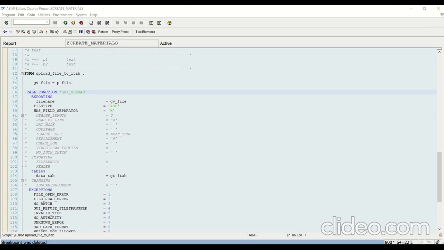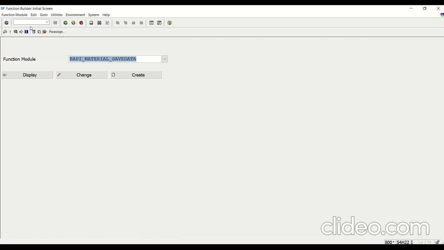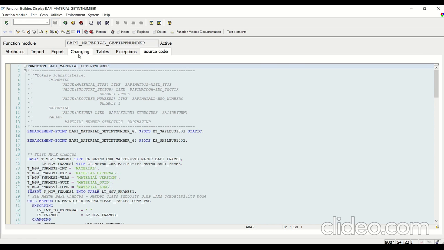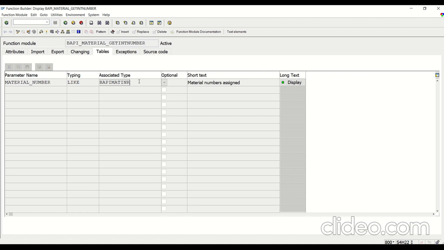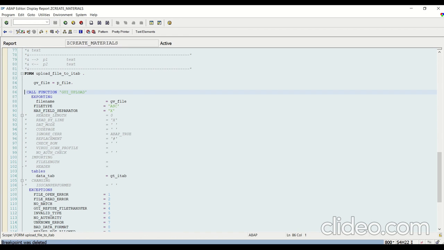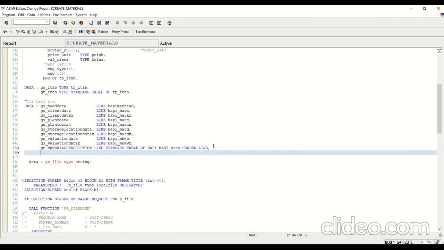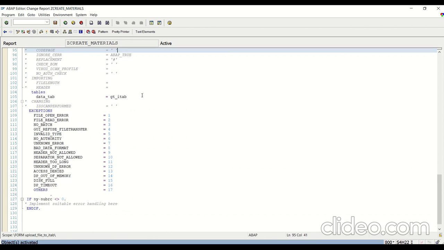So now the next important task is, if you remember, before using this function module, that is BAPI_MATERIAL_SAVEDATA, first we selected the internal number range using the function module BAPI_MATERIAL_GETINTNUMBER, and in the output here we will get the record in this table. So what I will do, I will copy this and go to our program ZCREATE_MATERIALS and add in the data declaration part GT_MATERIAL_NUMBER like the standard table of BAPI_MATNR with header line. Save, check, and activate. Now see here we are getting the records in GT_ITAB.